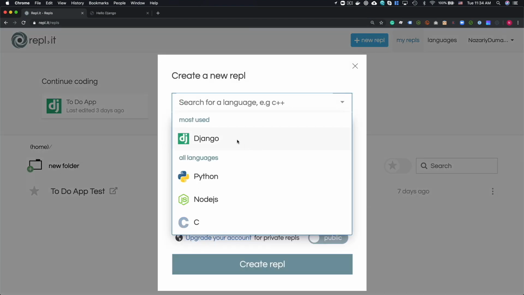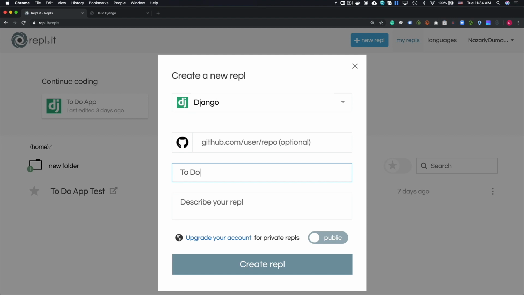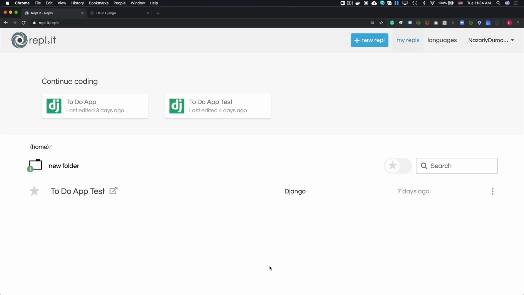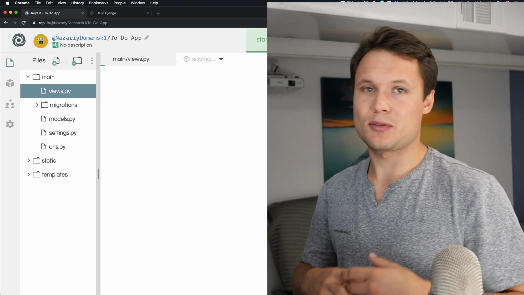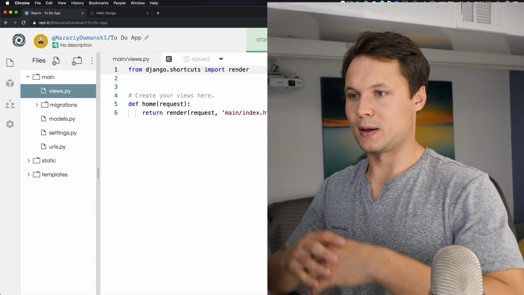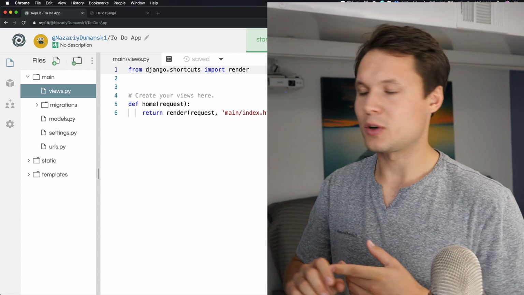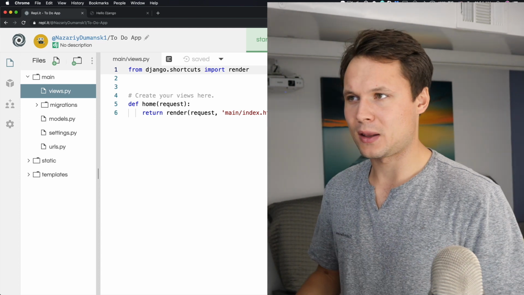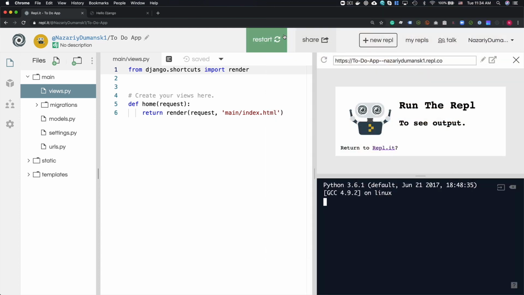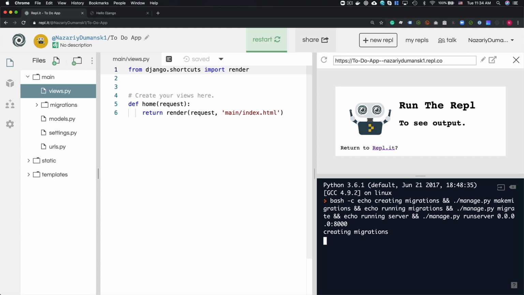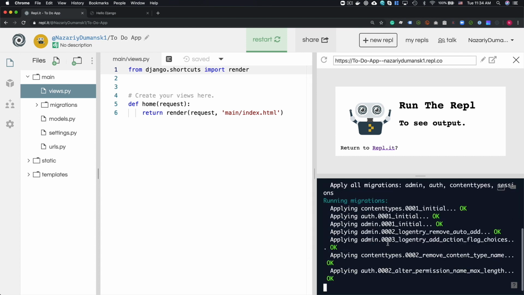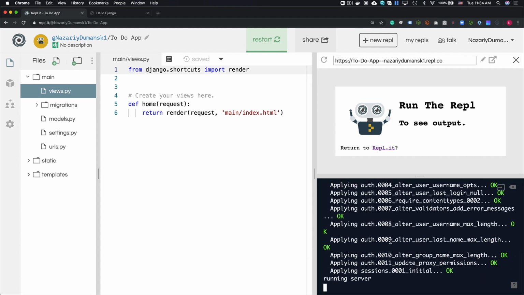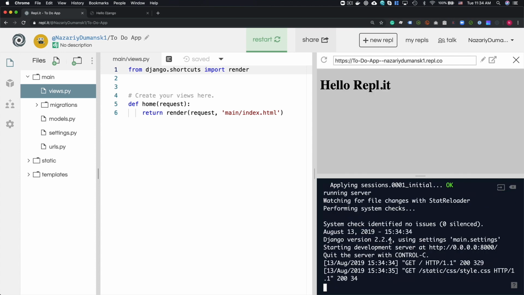That's the first thing. Select Django. Let's name it to-do app. To-do app. That was simple. Create REPL. So what it's going to do now is install the Django environment. It's going to install the server. It's going to install all the necessary files for it, making things very simple for us. Click start. It's creating migrations. I will talk about these things a little bit later. There we go. Hello REPL.it, or hello world.